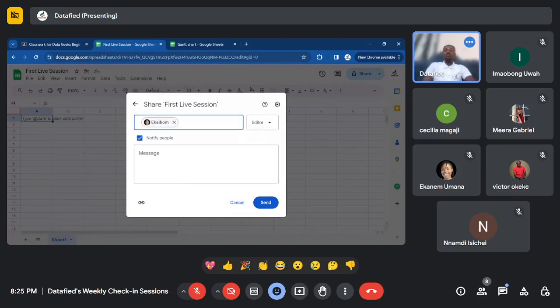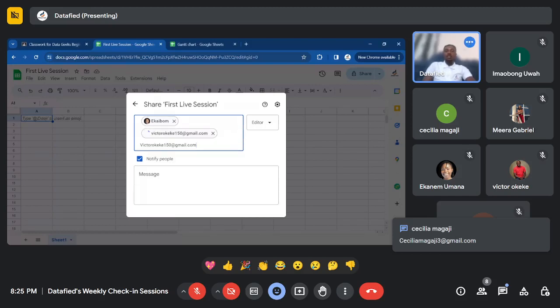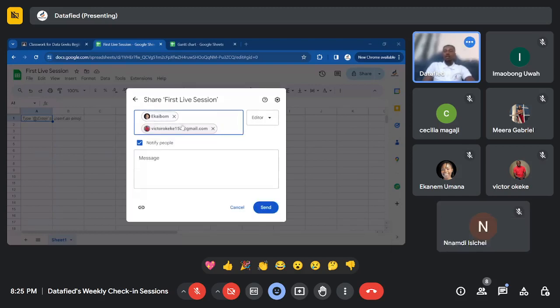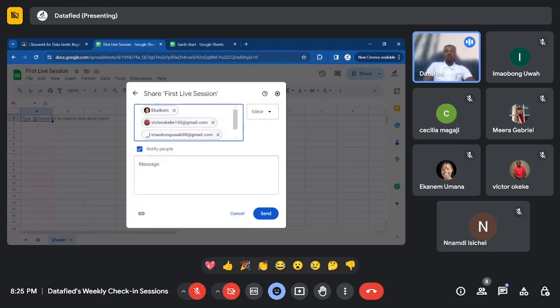So I can share with multiple people. I want to share with everybody on the call at once. So I'm going to copy Victor's email and add it to the list. Then I'll copy Mabong's email and add it to the list also. Then I'll copy Sisi's email and add it to the list. All right, so everybody on the call has their email entered here.